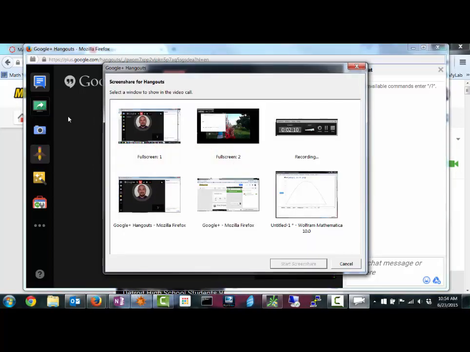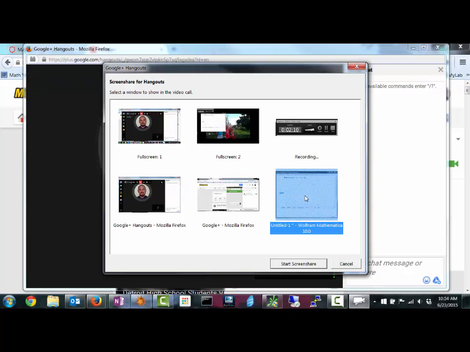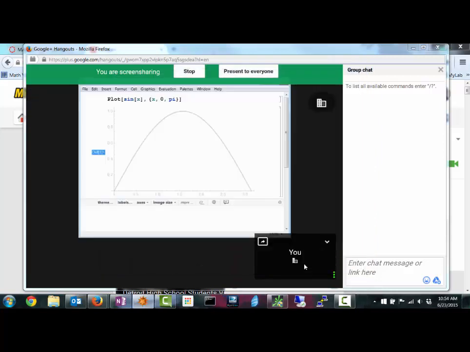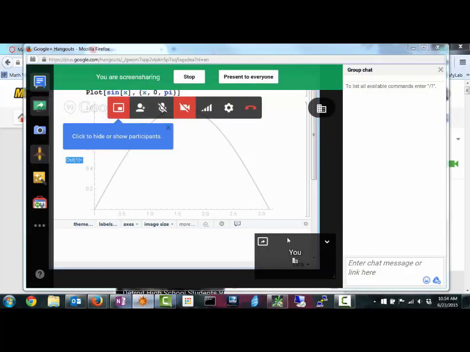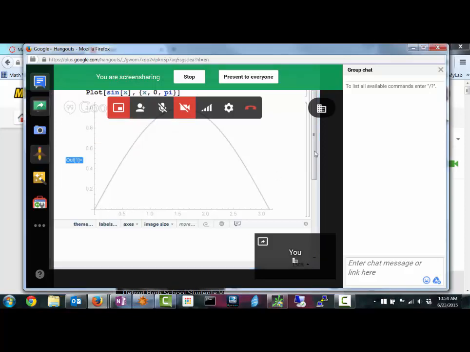So I can actually go in here and screen share and choose maybe my Mathematica notebook that I'm having trouble with. This will open this up. Now both yourself and the consultant will be able to see this in real time. And you can say, well, this is the thing I'm having trouble with. I can't seem to get this plot to work.